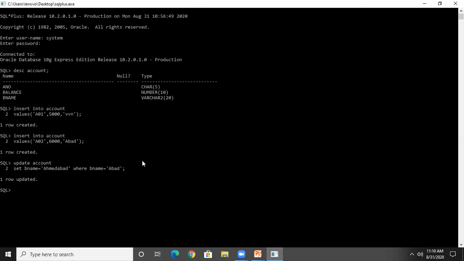So one row is updated because I'm having two records only, in which the first record is for the VVN branch and the second record is for the Abad branch. So we want to perform the update only on the Abad branch. So one row updated. Now check. Select star from table name. We are selecting all the rows from the account table. So here A01 5000 VVN, A02 6000 Ahmedabad. Now it is Ahmedabad.